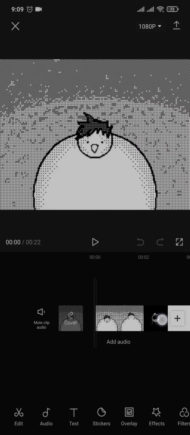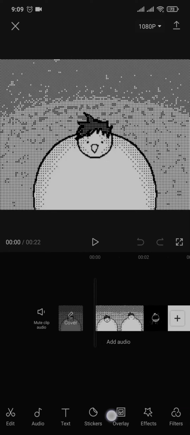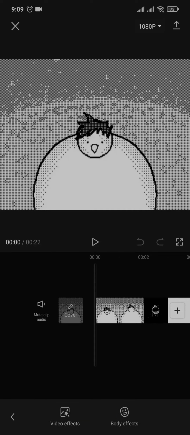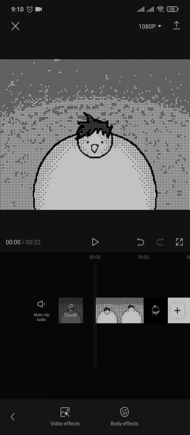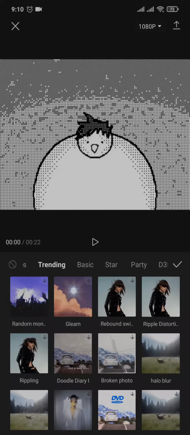After you select the video, you'll see on the bottom various options and you'll also see an option of effects. You can easily tap on it. Now you'll have again two options, the video effect and the body effect. So if you have a person on the video, you can also use the body effect. If you don't, you can only use the video effect right here.